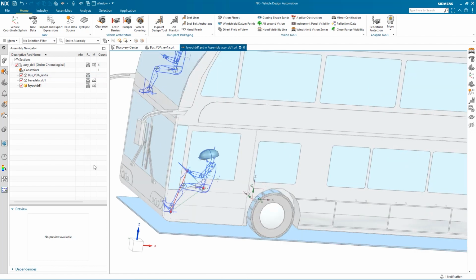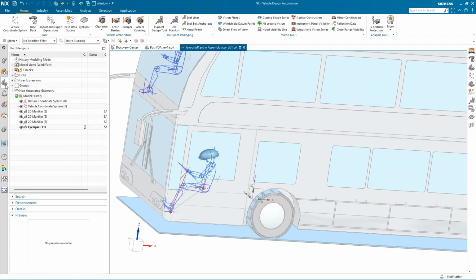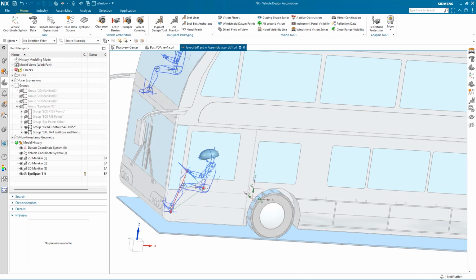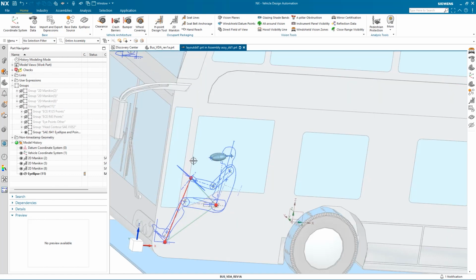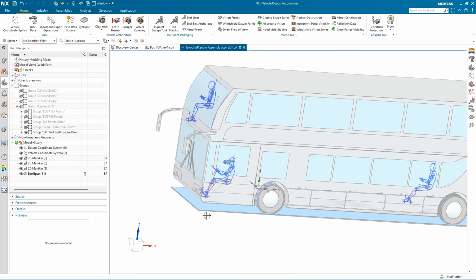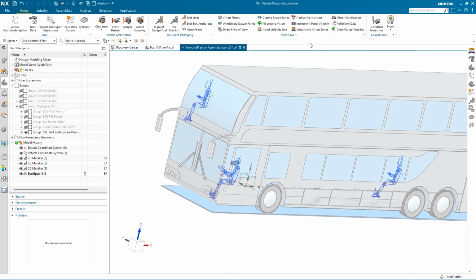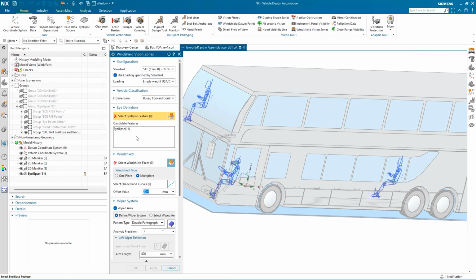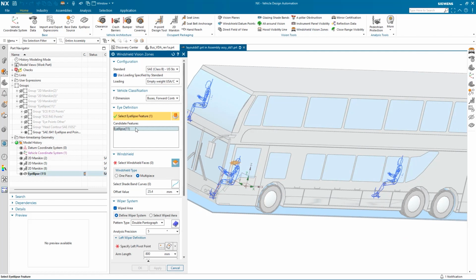Next, I will select eye ellipse, determine the standard, and review the clearance values before selecting Finish. I can go to Groups in the Part Navigator to show or hide different parts of the eye ellipse. For now, we'll just show the eye ellipse. Next, I want to check the windshield vision zones, so I select this function. Since we already defined the eye ellipse, I will select this one.